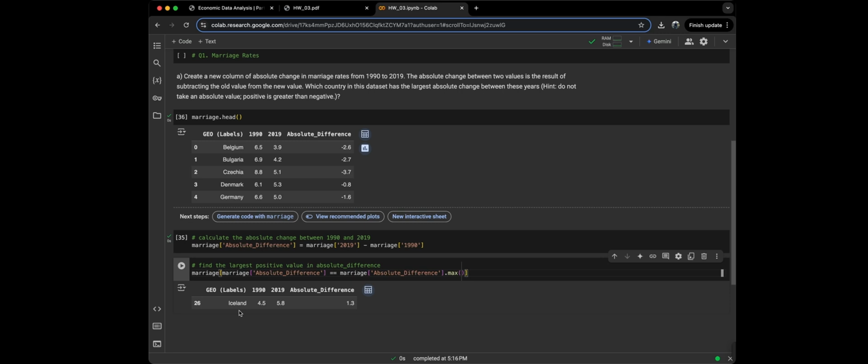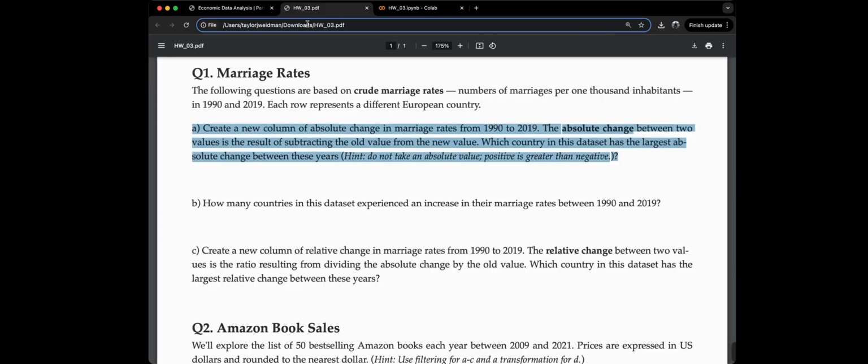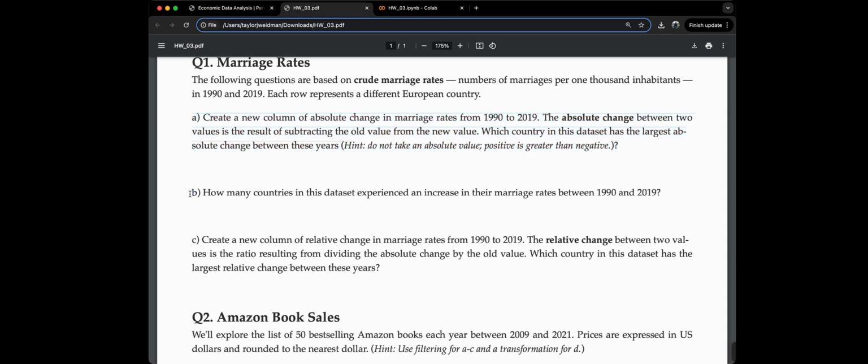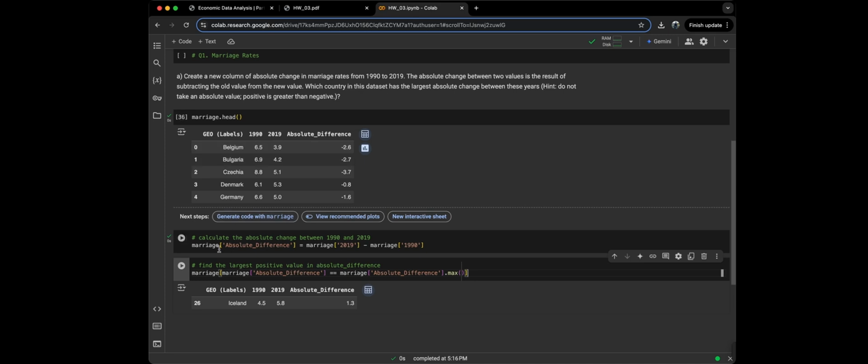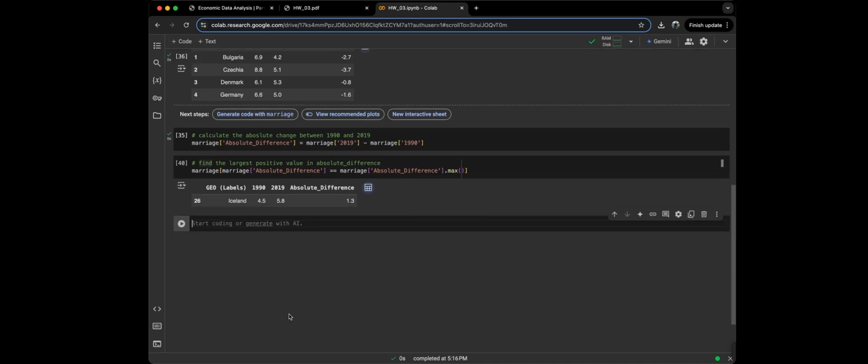We have Iceland. The second question, or part B of question 1, is looking at all of the countries with an increase in marriage rates. So we found Iceland. That should definitely be on our list.